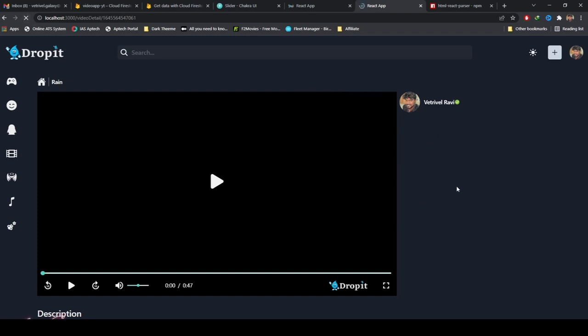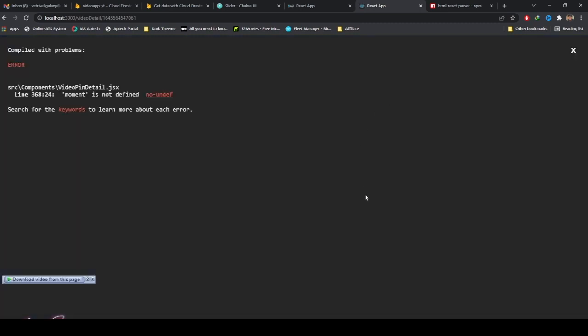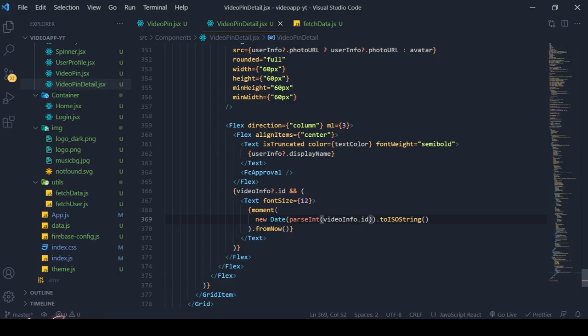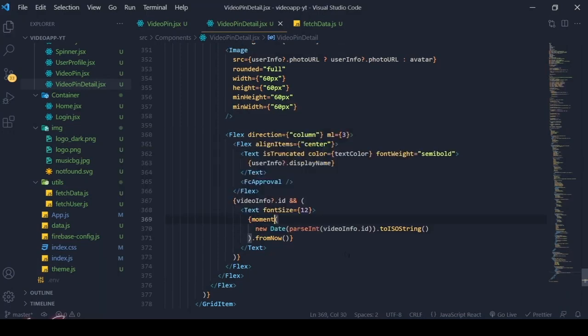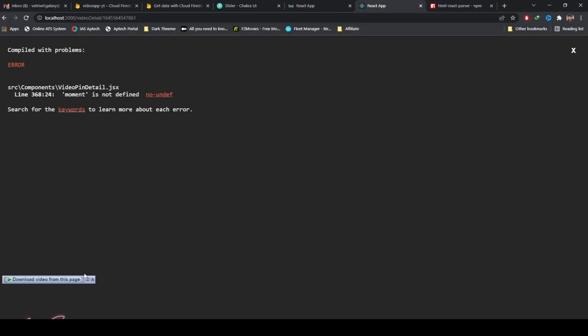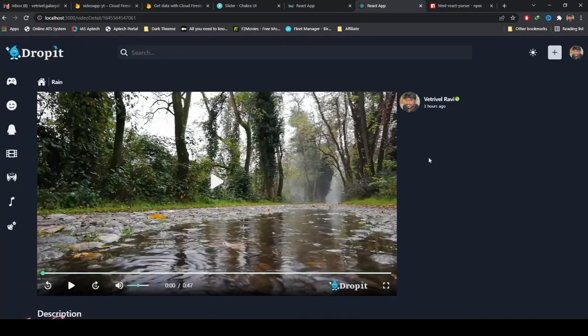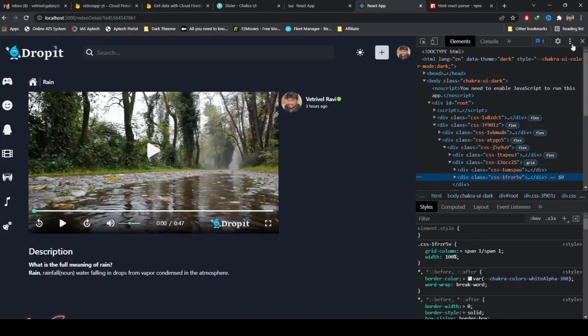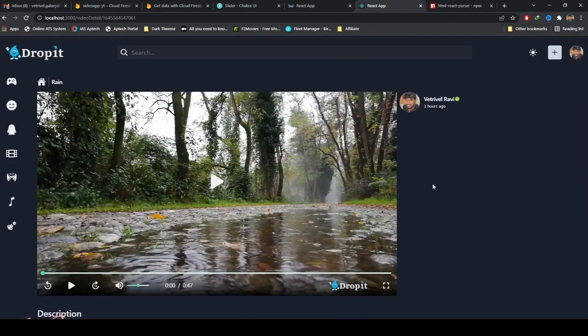Something is wrong. Refresh it. Moment. Yeah, I didn't import it. Save the changes. I think my network is disconnected. No, something is wrong. Yeah, it's working. Oh no, my machine gets hanged up a little bit.